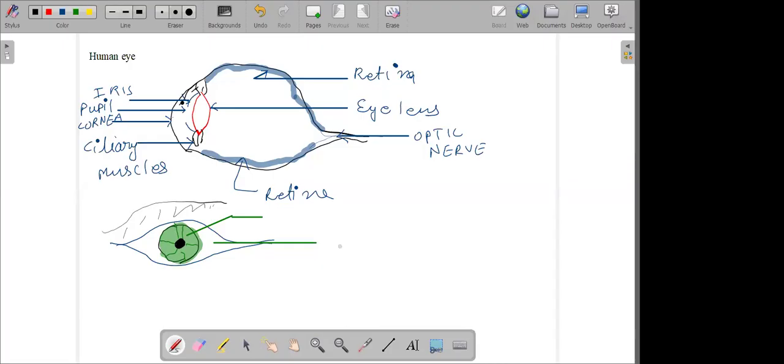So let's see what all these things are. This is iris. This is sclera. And the center portion which we see here, this center part is pupil. So this is the same human eye which we have drawn.